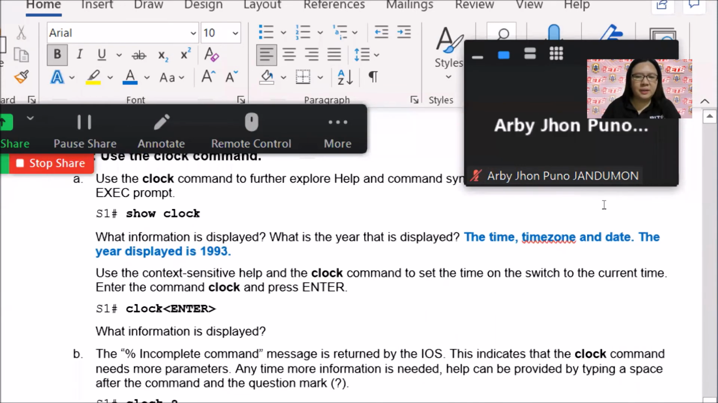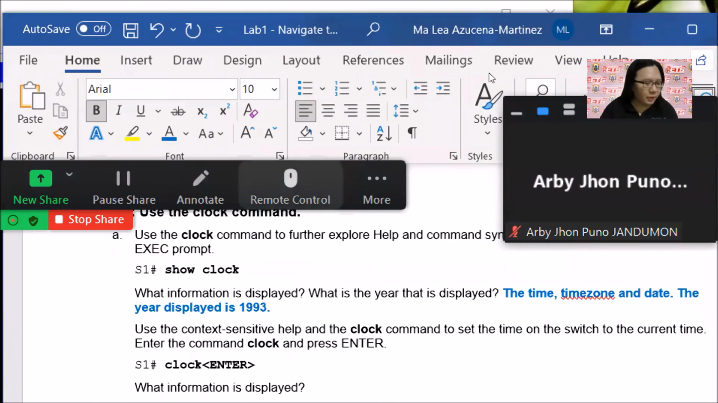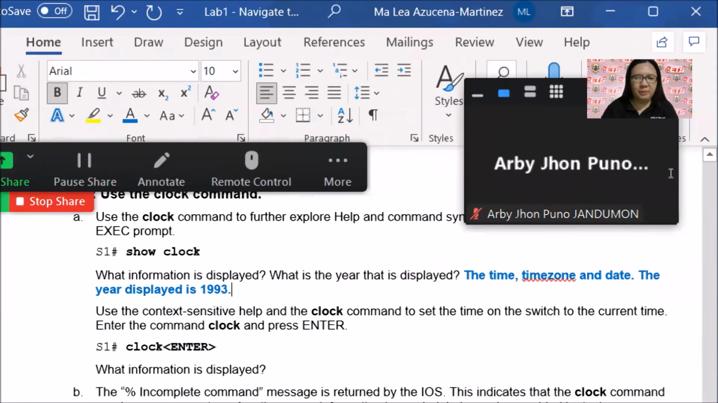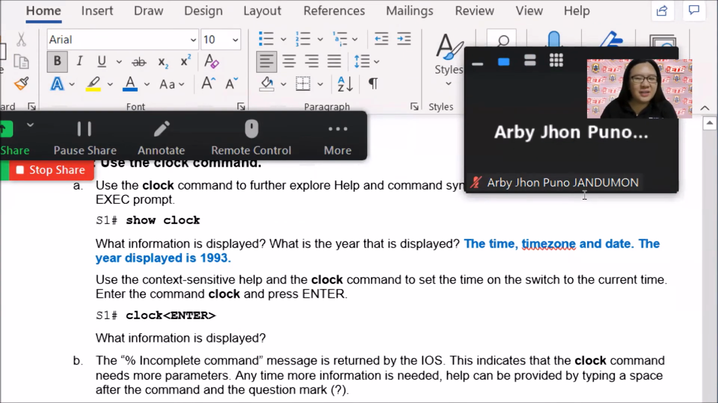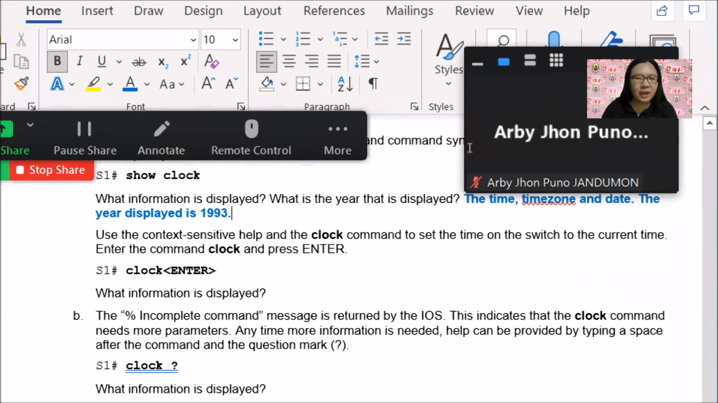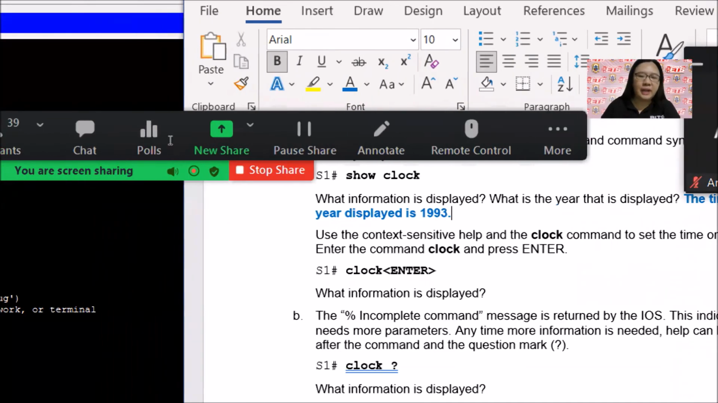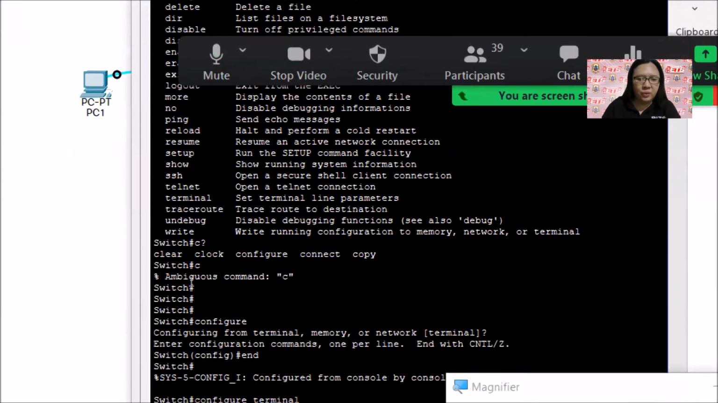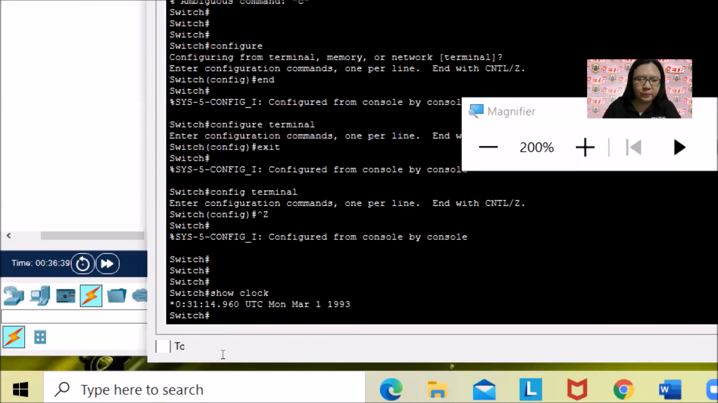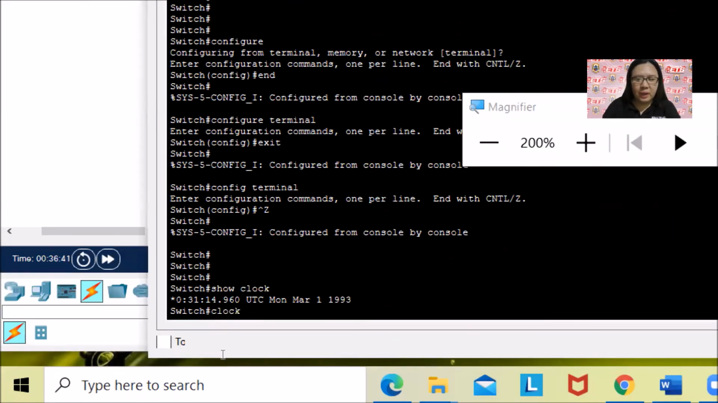Alright. Okay. Next. Use the context-sensitive help and clock command to set the time on the switch to the current time. Okay? So anong oras na ba ngayon? So it's already 11:11. Okay, so 11:11. Parang sale lang ng Shopee sa Kalsada. Okay, so clock space, clock enter lang po. Type clock and then press enter.